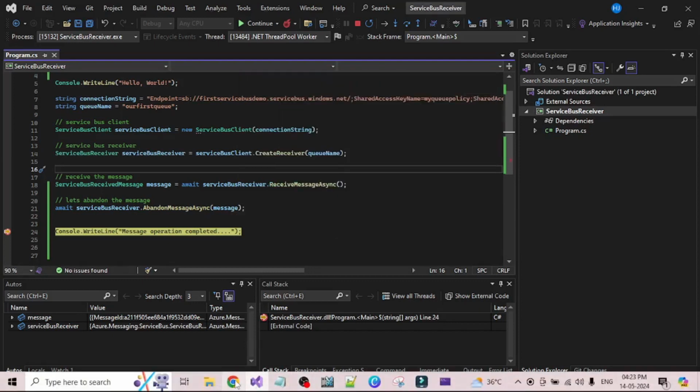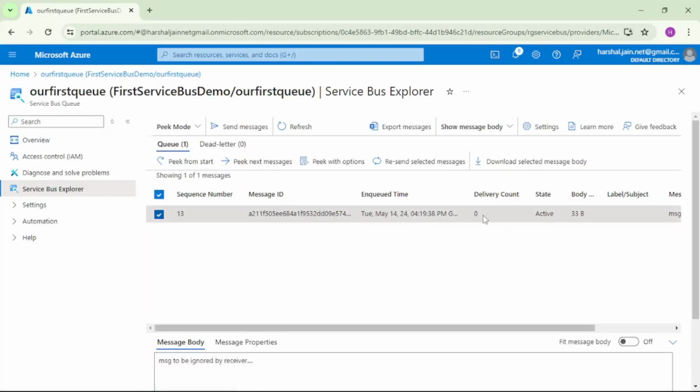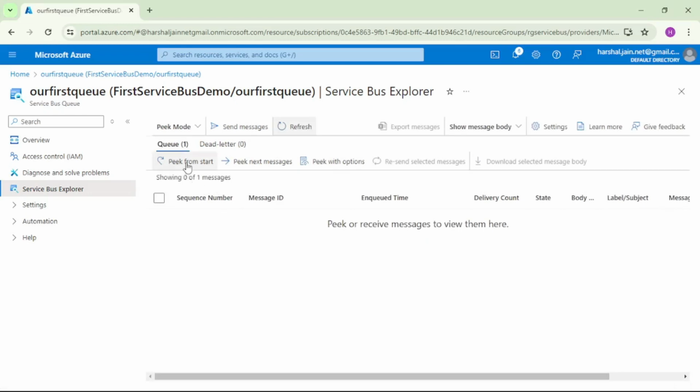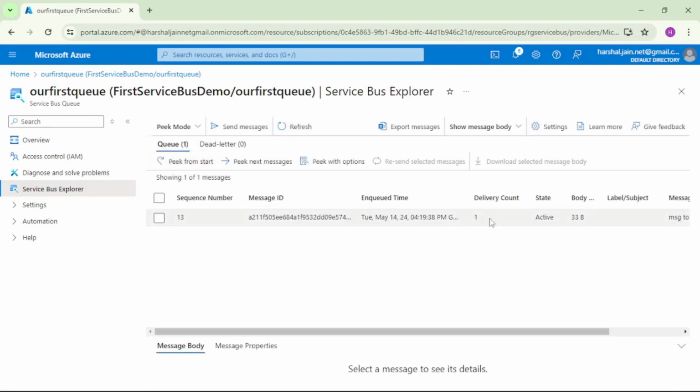And let's cross check the delivery count. See, now it says delivery count 0, but if I refresh it, pick from start, you see the delivery count is 1. Okay, so that's it guys.